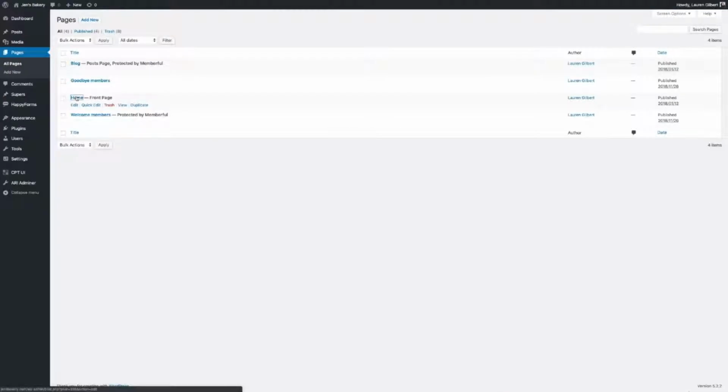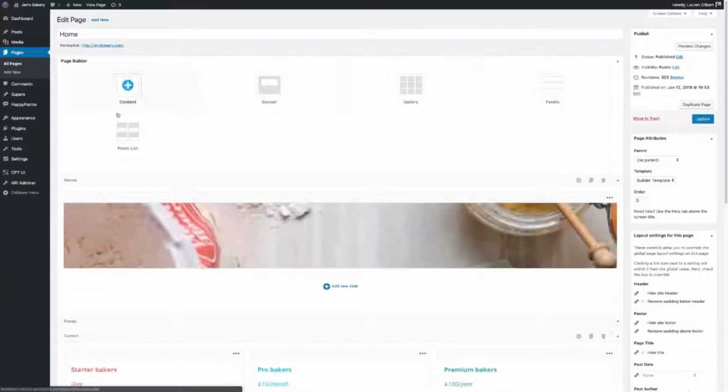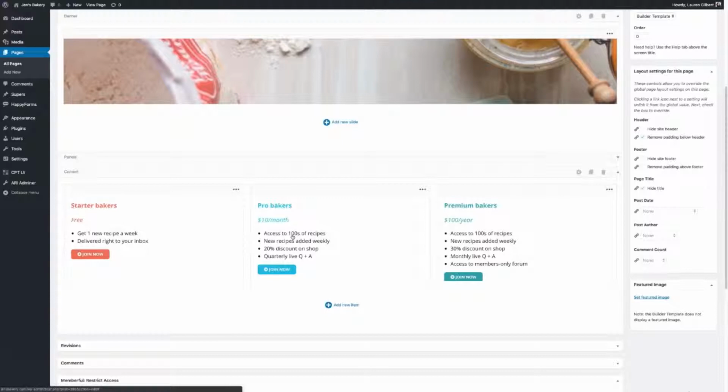So here I'm back in WordPress and I'm going to my home page. All I did down here was create this sort of pricing table. I created three tiers. One's a freemium tier, and I just added a Memberful free registration link in that button. I had already created a $10 monthly tier for pro bakers. And then we just created our premium baker tier for $100.